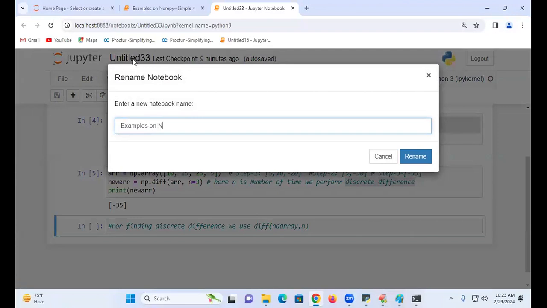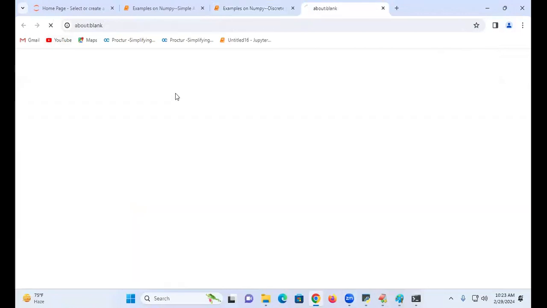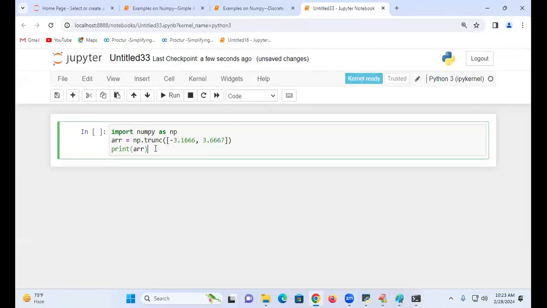Examples on NumPy discrete difference. Okay. This I am going to take next. Go to the new notebook. So I will take up, copy this now. NumPy trunc of this value.